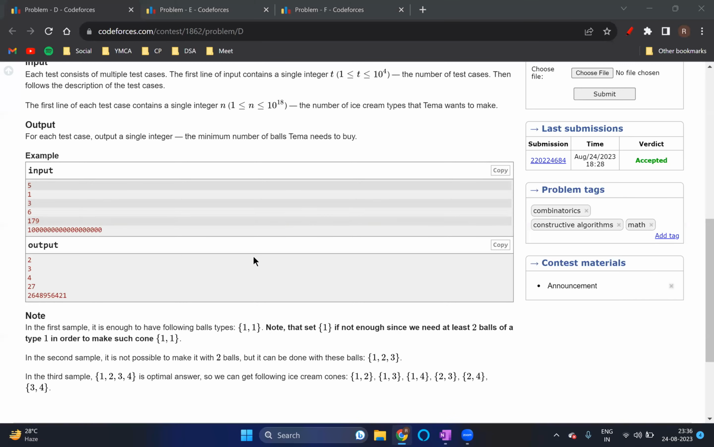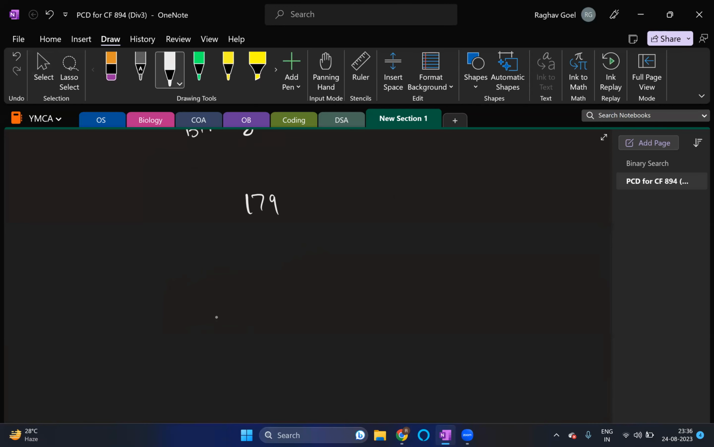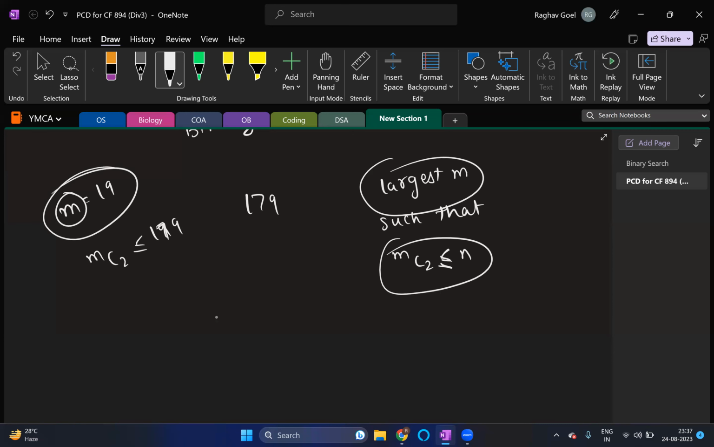So now coming back to the very same problem. Here we had to include 179. We found that m equal to 19 is the largest m such that MC2 is less than or equal to 179. How will I find this? How will I find the largest m such that MC2 is less than or equal to n? Here you have an equation. You want to find the largest value of m such that this holds, and n is constant. MC2 is always increasing if you increase m.